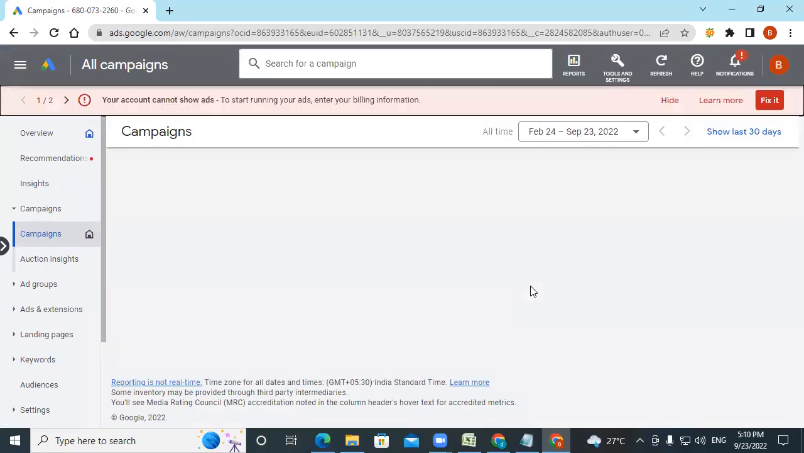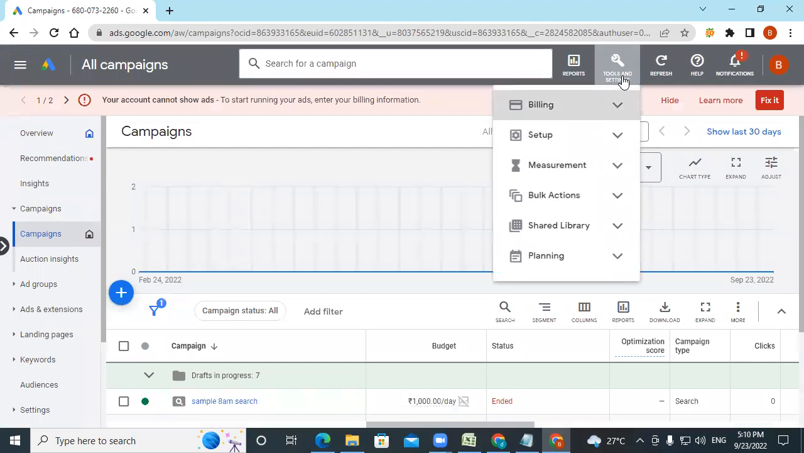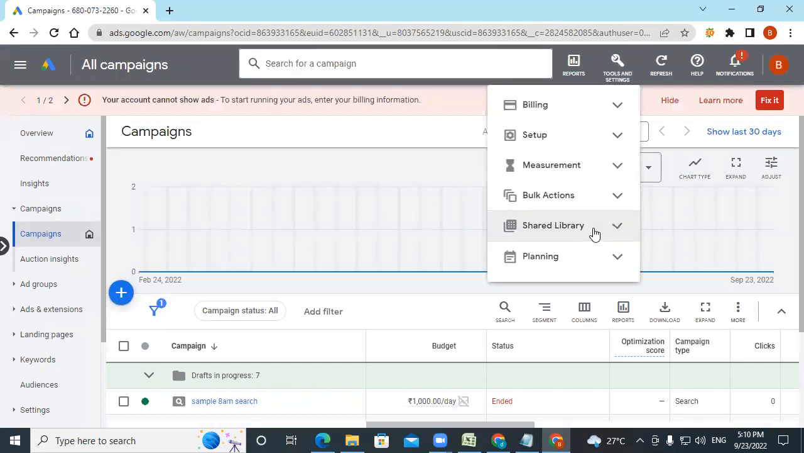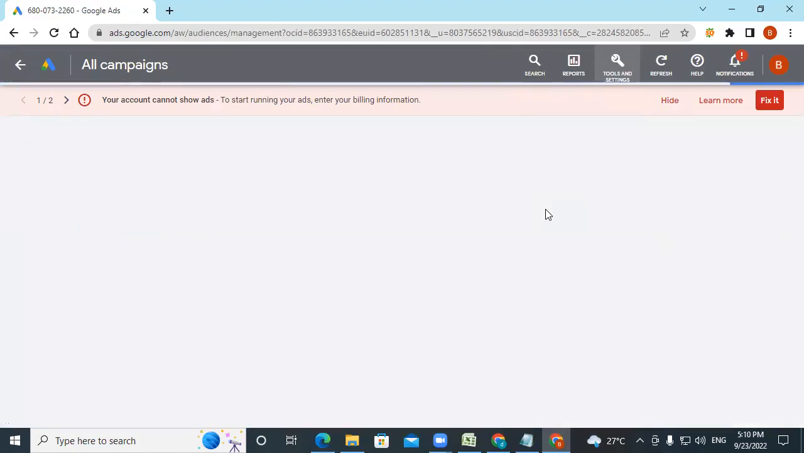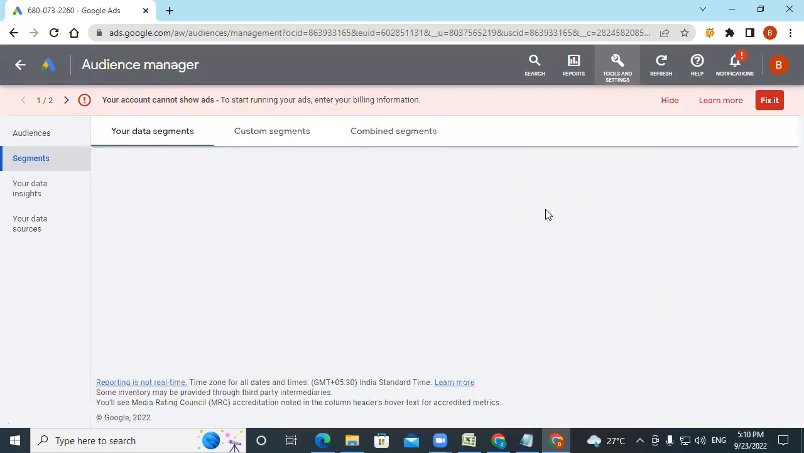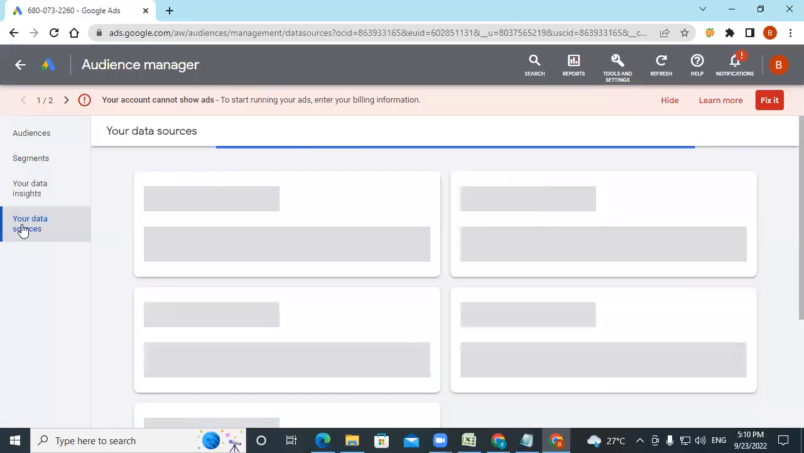So I'm present on my Google Ads account. This is tools and settings. Under tools and settings, go to shared library. Under shared library, you will have something called audience manager. So get into audience manager. And here you can see 4 sections: audience, segments, data insights, data sources. You should get into data sources.